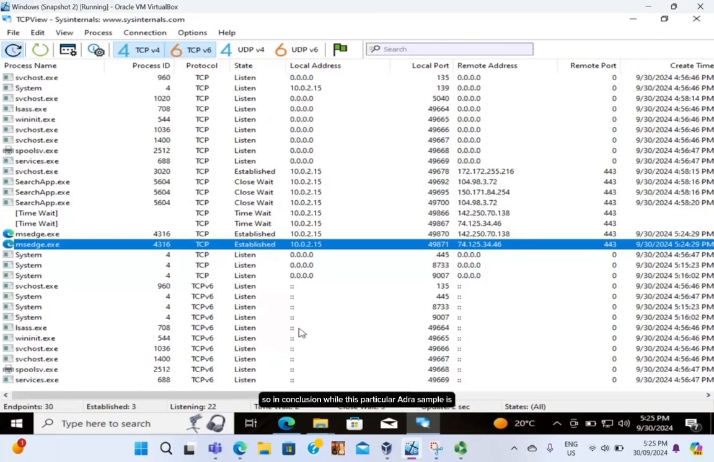So in conclusion, while this particular adware sample isn't currently communicating with a remote server, it still poses a risk. It's set to auto start on system boot. It interacts with system directories and loads suspicious DLLs linked to unwanted behaviors such as ad blocking and content modification. And we didn't detect any remote communications in this case, but adware doesn't always need to communicate externally to be harmful. It could be affecting your browsing experience, slowing down your system, or collecting user data locally.